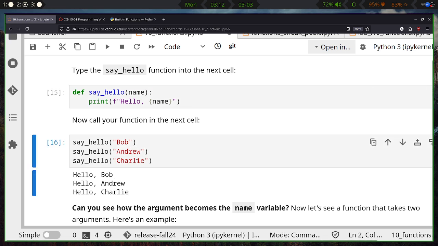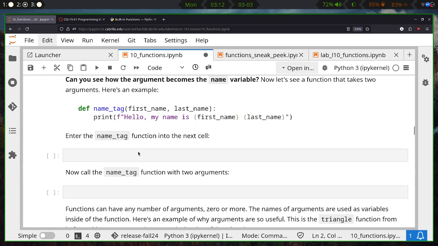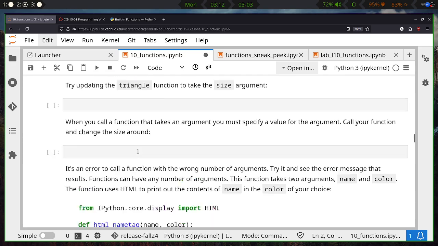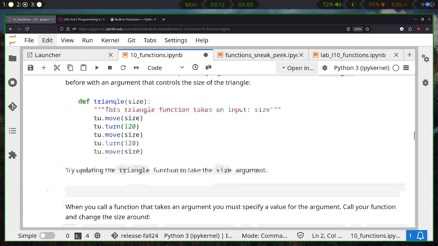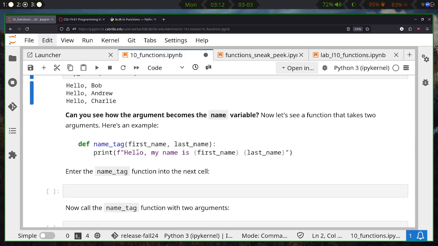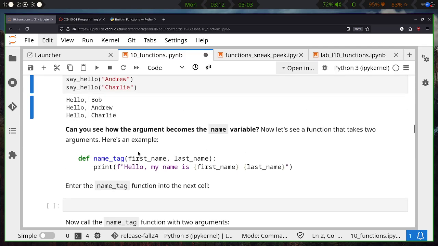And there we go. Are people cool with function arguments so far? All right. Let's do a couple more and move on to the lab. We should be able to do the first 3 questions in the lab, just a bit.